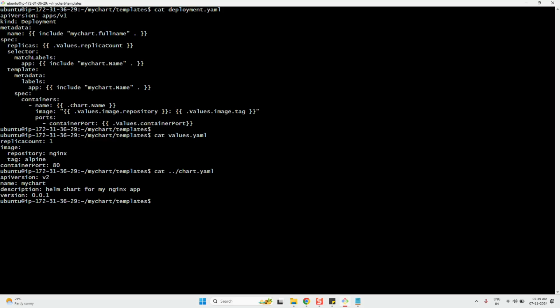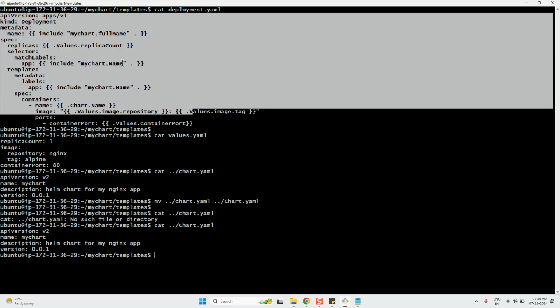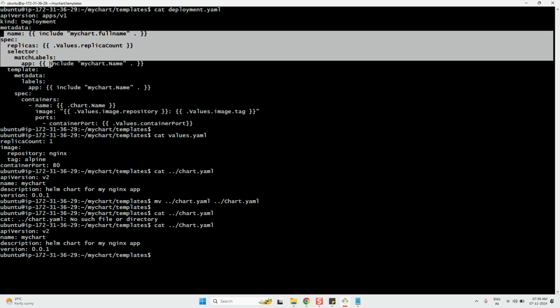Sorry, I will chart. Wait. Awesome. It should be capital C. That's right, my bad, sorry. So now observe here the same deployment file we have written, but we're not passing any value. See here, did we hardcode anything? Nothing here, right? Everything we are getting from the values.yml file.